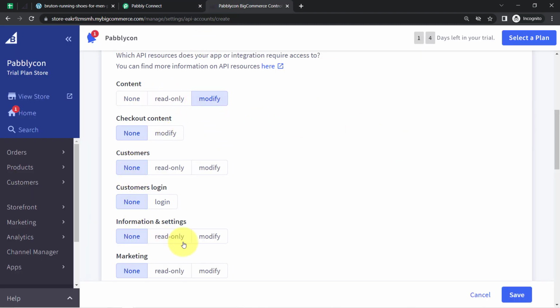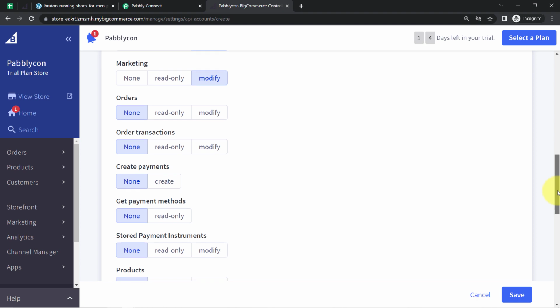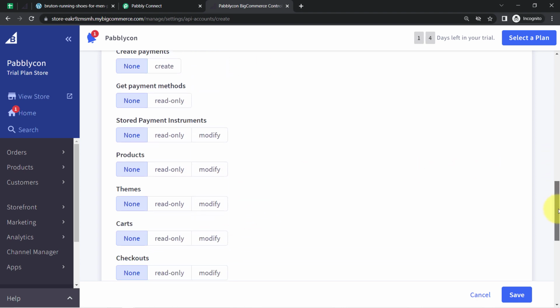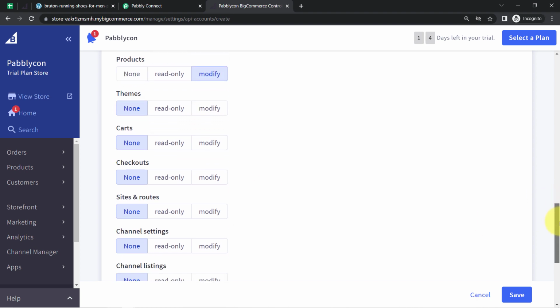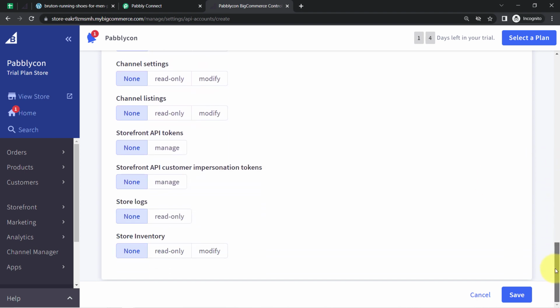I have also enabled the information and settings. This should also be enabled, and this should also be enabled. Is anything left here? Let me modify this as well. I think I have enabled all the important settings. Also make sure you enable this product section, since we are going to create a product inside BigCommerce.